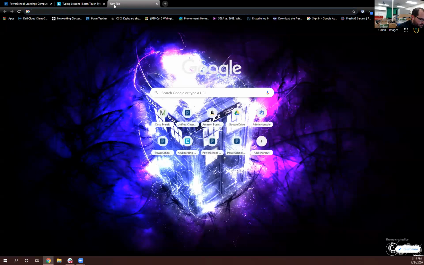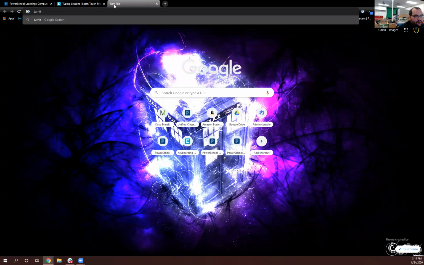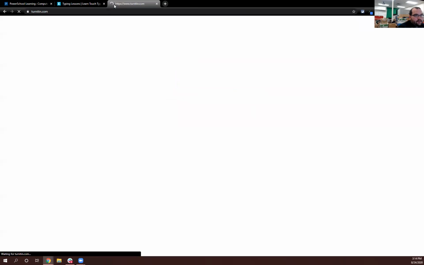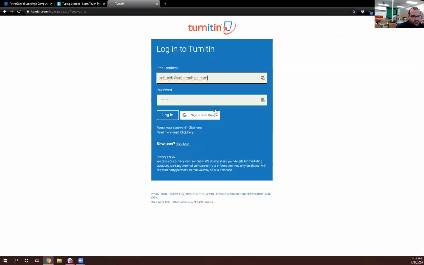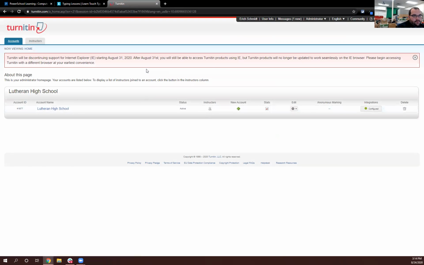In addition, we also use Turnitin.com. Turnitin is a great way to check for academic integrity. The nice thing is that you can also sign in with Google. So if you go to Turnitin.com, you can click sign in with Google, and it will take you to a Turnitin page when you log in. You can quickly and easily get to the different classes with teacher codes, and the teachers will walk you through more specifically what those codes are when you get to that point.